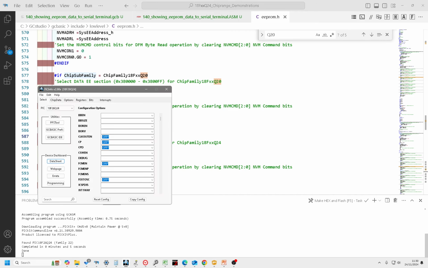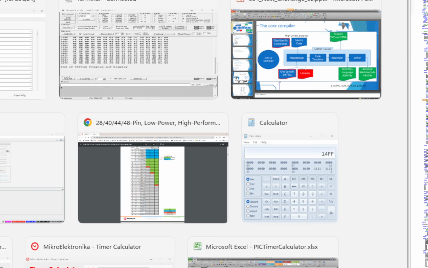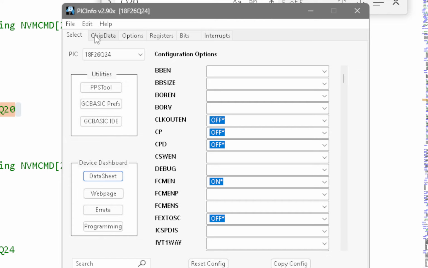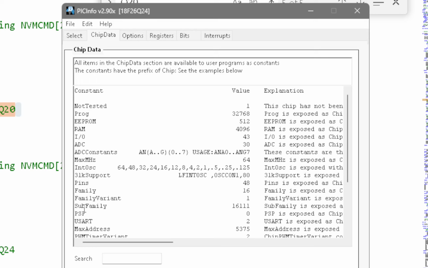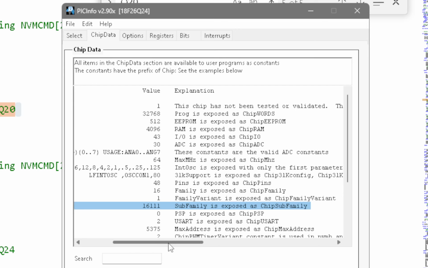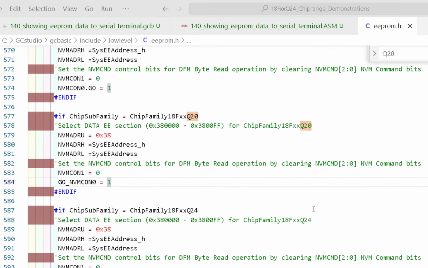Let's look in pick info. Pick info, where is it on the screen? Over here somewhere? Sorry about that. I'm just trying to find pick info on the screen. Here it is. Where did it get that from? We're looking for something called chip subfamily. Well, it says in here, look, subfamily is 16111. Subfamily, there it is there. And that is exposed in your scripts as chip subfamily. Hence, that's what's in here. Chip subfamily, and it's equal to that constant.